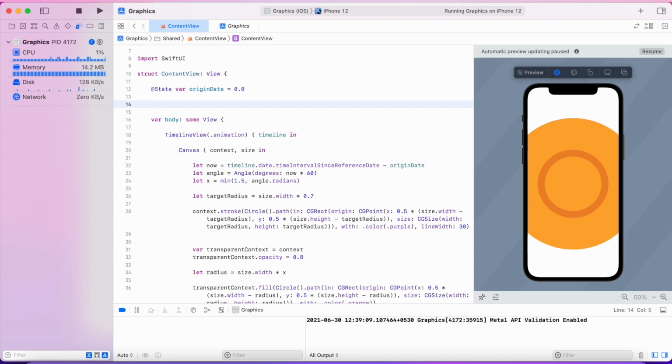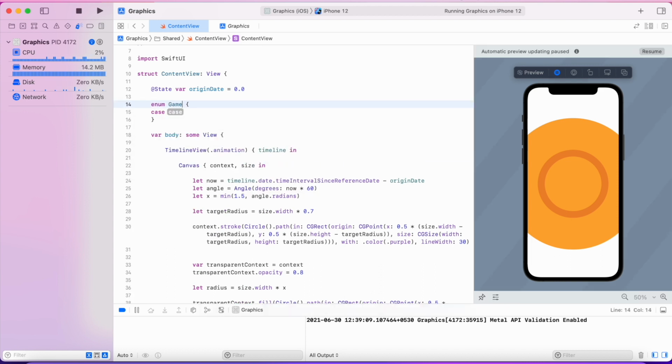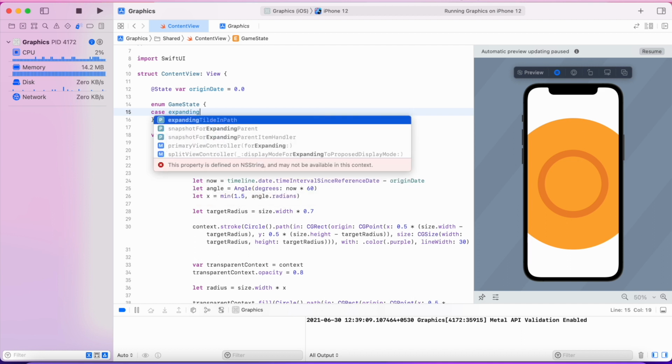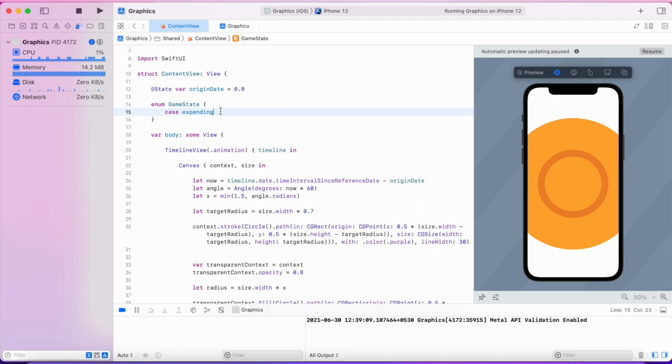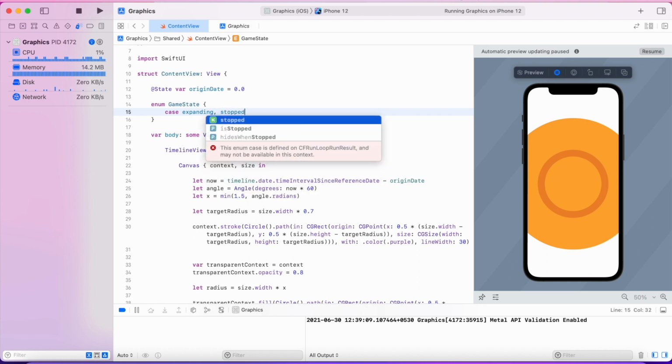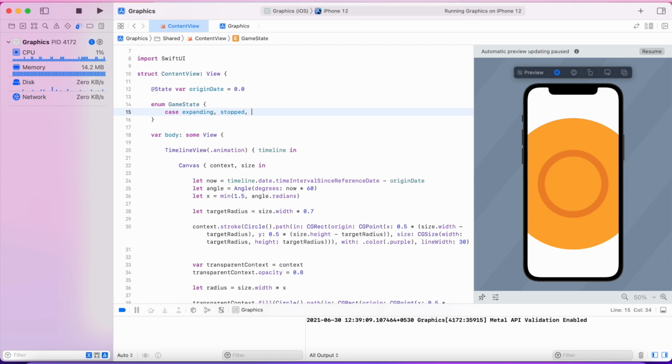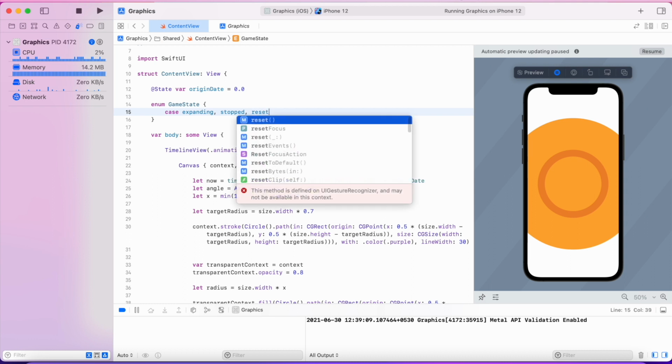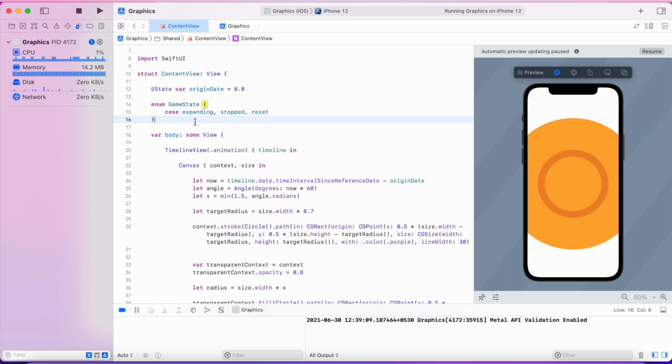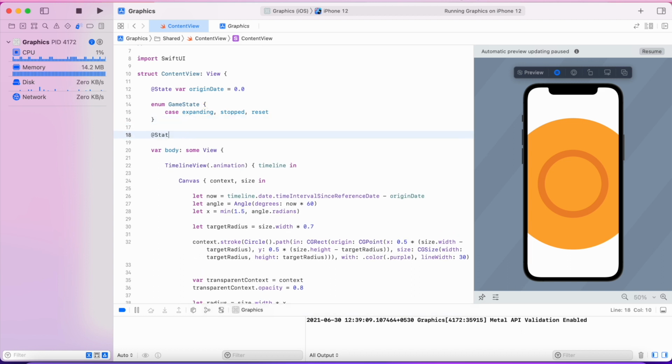Now we'll define our game logic. In our game there's going to be 3 states. One is expanding, as you saw, and one would be stopped, where we stop this expanding circle to match the target radius, and another one would be a reset state. That would be the initial state when you begin expanding. So the reset state is the one where the game is going to start. So we will create a game state variable, and we will set it to game state reset initially.